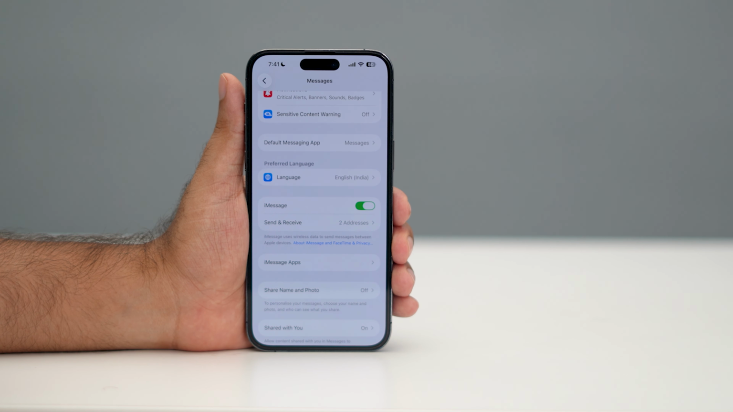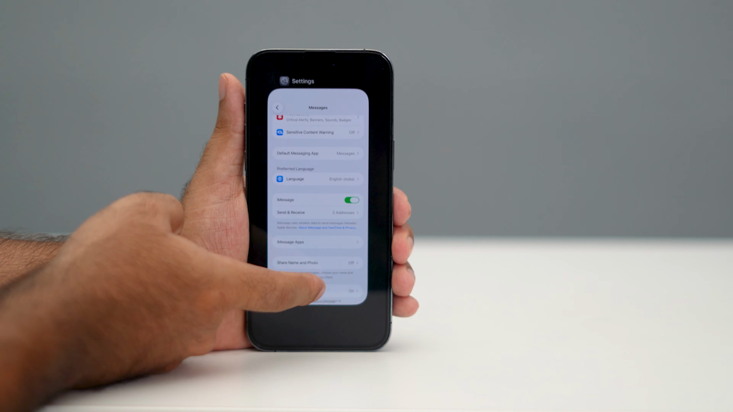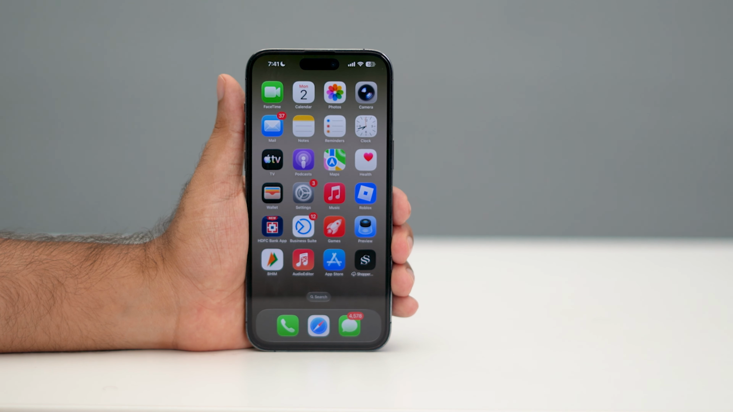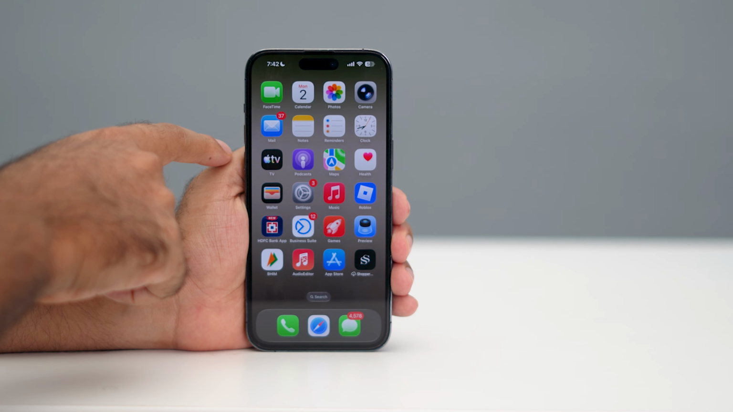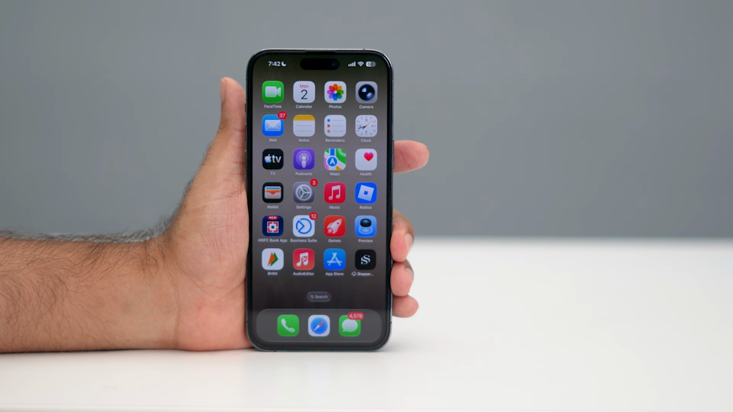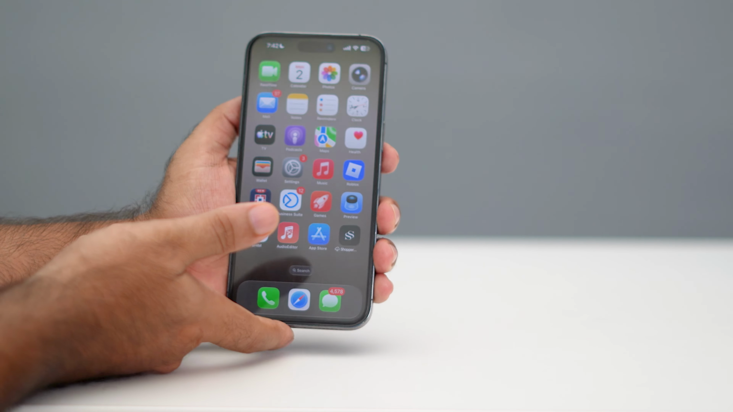After enabling iMessage, check whether that helps. If you're still having trouble, go back out of everything. Now we have to do a forced restart on your device. If you don't know how, press volume up followed by volume down, then press and hold the power button until you see the Apple logo. Let me demonstrate that.